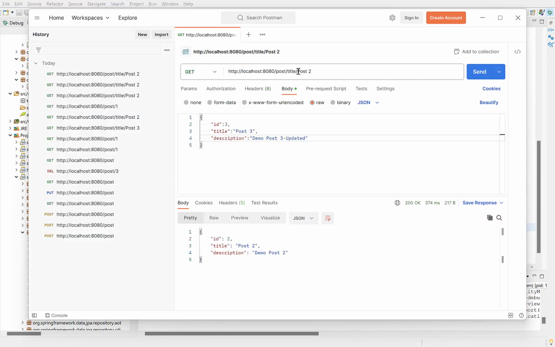Go to Postman and change the URL by adding request parameter. It works. So we are able to fetch a post using its title as well as ID. So we have seen how to create a REST application with complete CRUD operations using Spring Data JPA and MySQL. Hope the video was useful. Thanks for watching.